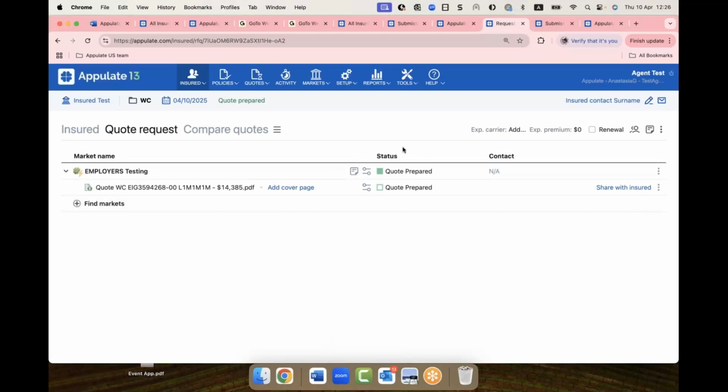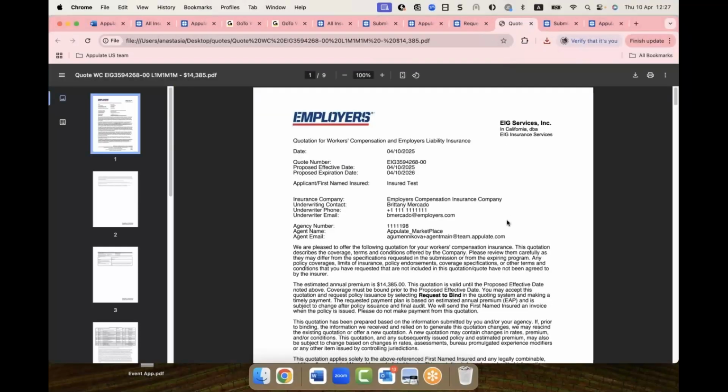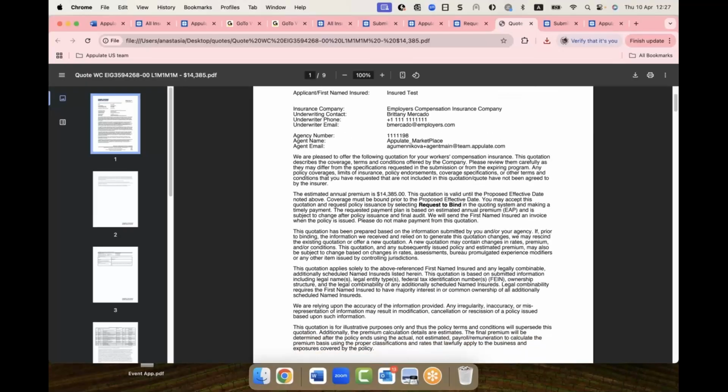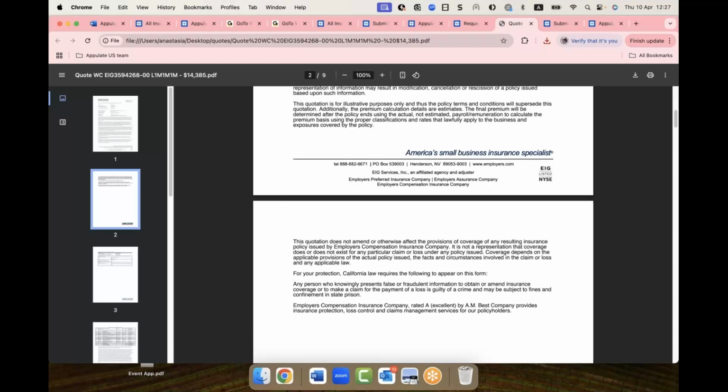You can see the status has just changed to quote prepared, and we have our quote right under the market's name. We can click on it and then load the quote to our computer. Let's do it very quickly to check the way the quote looks. Okay. So this quote looks this way, but of course it may vary depending on the carrier you are submitting to.